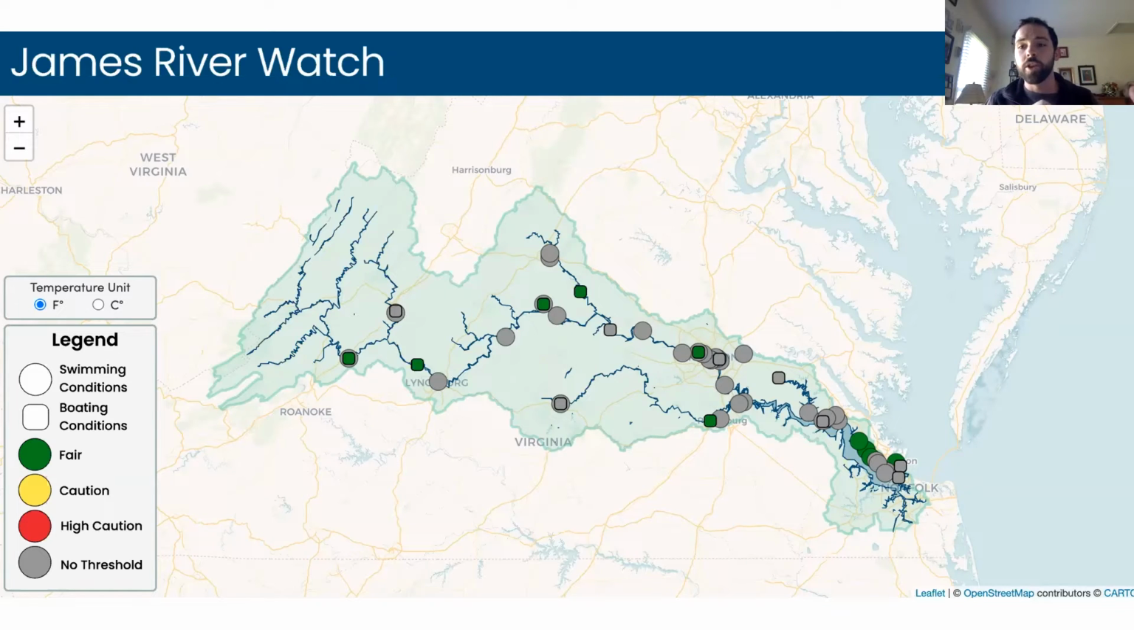This is an example of a really good, well put together water quality program. They have their own web application pulling from machine readable online data with visualizations. They share this with their community. This is the James River Association. They have quality controlled programs.